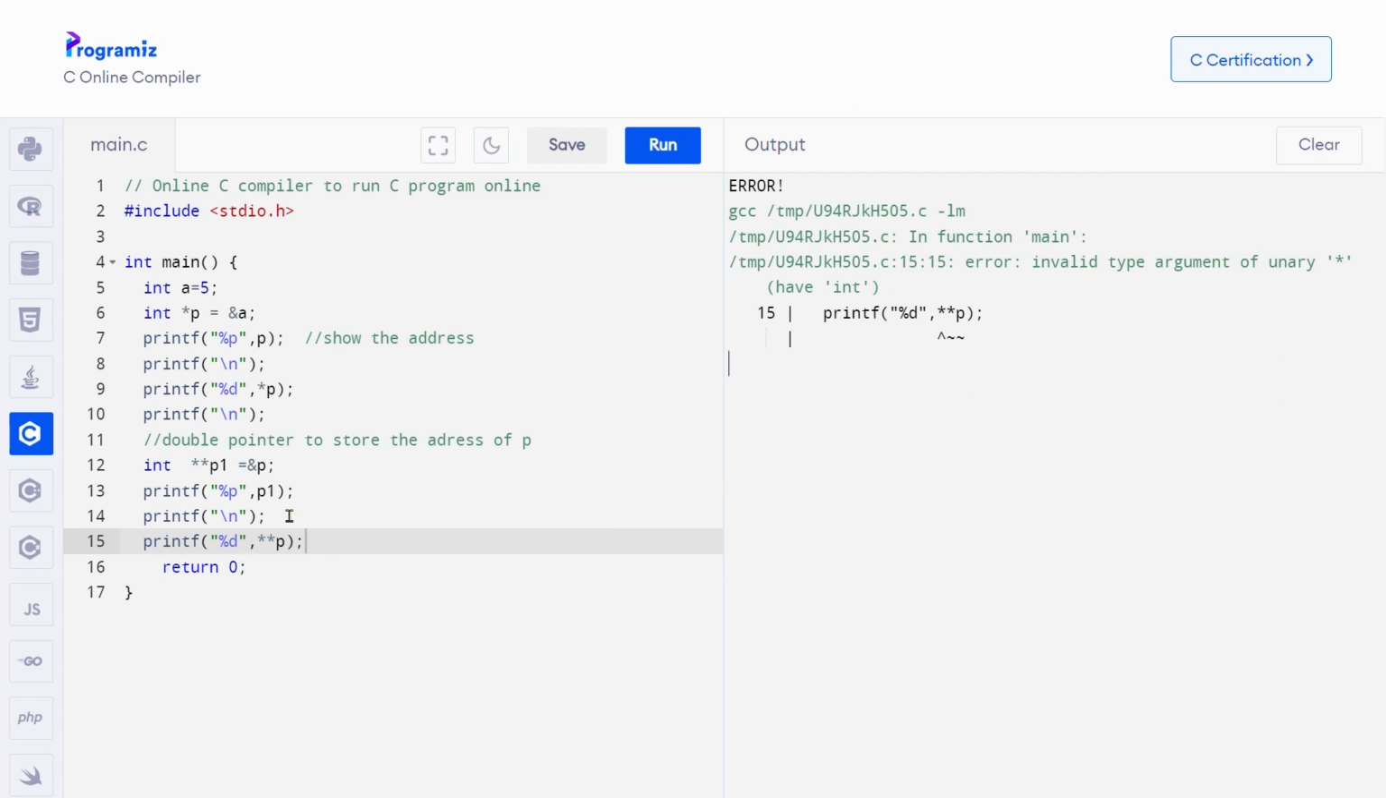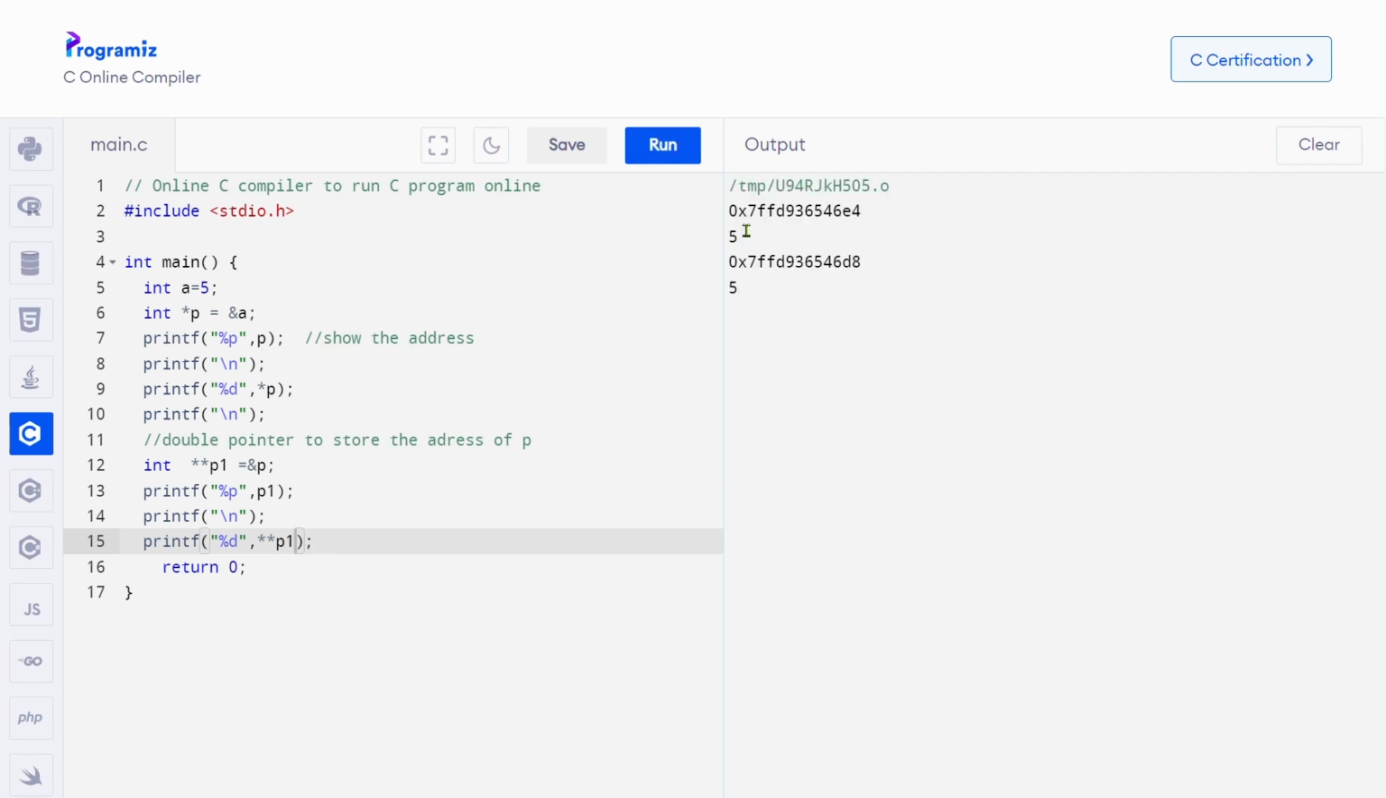By mistake I have written P, because the pointer name is P1. If I change this to P1 and then run this, it is giving the answer. This is the address of A. This is the address of P, which is stored in P1. This is the value of A by using single pointer. This is the value of A by using double pointer.